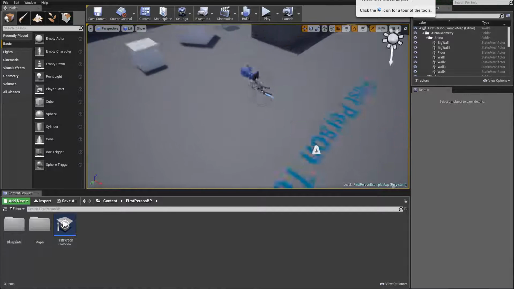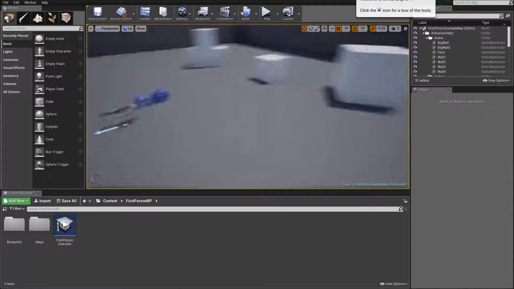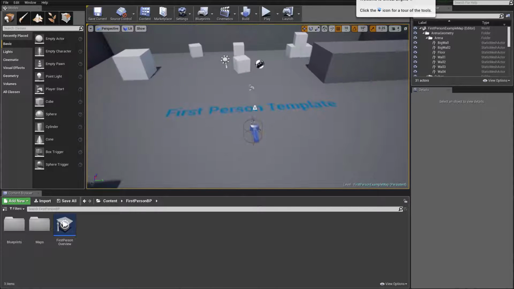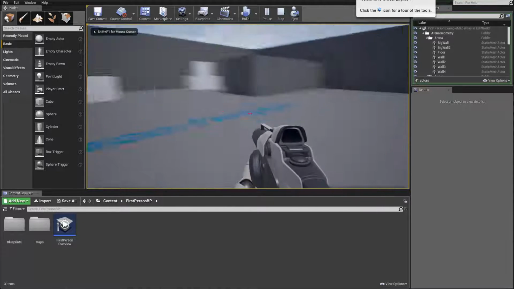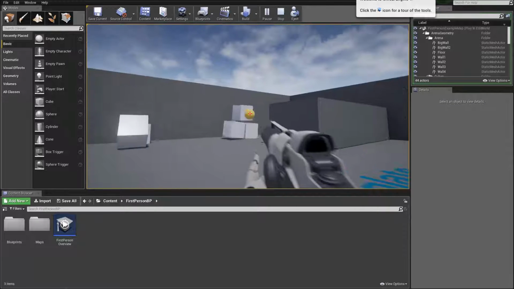But anyway, it will give you a template level. If you play it, you have everything here already. A man holding a gun can shoot bullets out.